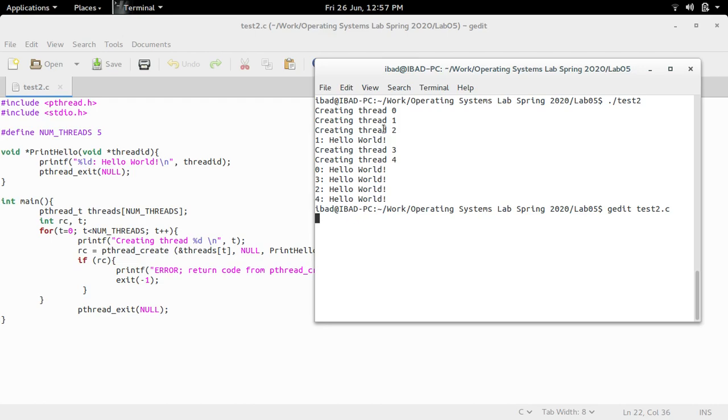What does it imply? It implies that this for loop is faster. In this current execution, it is faster than the thread creation. So the thread has not yet been created, but the loop has moved on. So it says creating thread 0, creating thread 1, creating thread 2. Then the first thread says hello world, although thread 0 was previously created. Then it says creating thread 3, then creating thread 4, then the 0 thread says hello world, then the third, then second, then fourth.